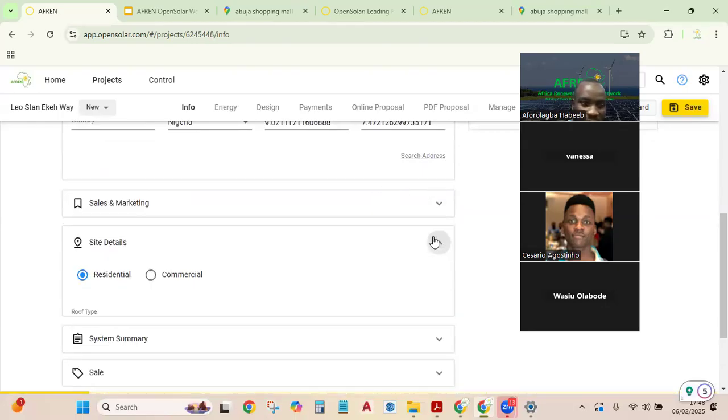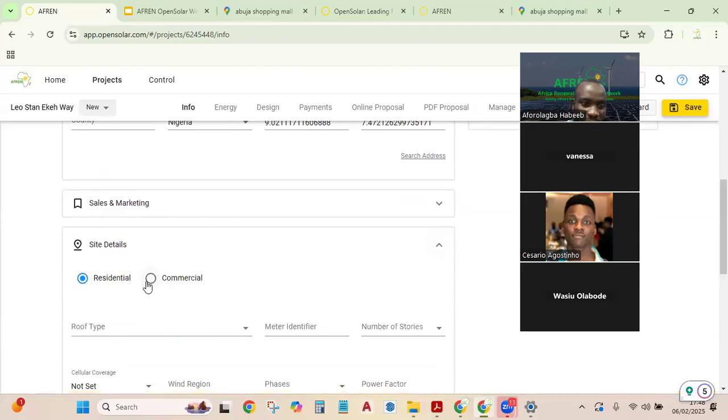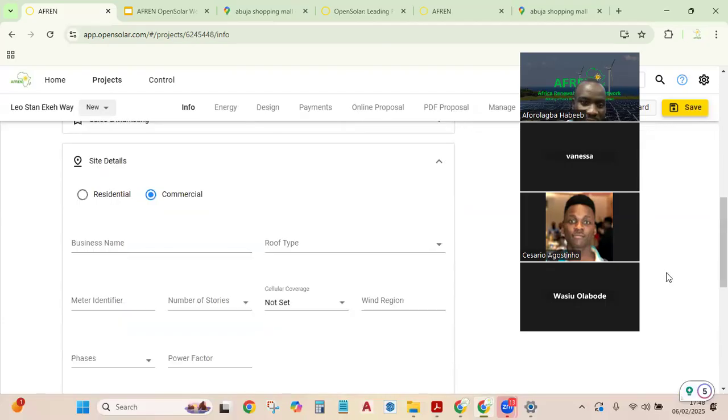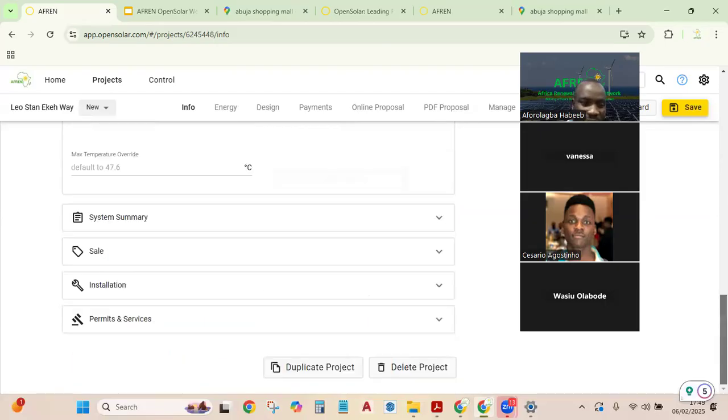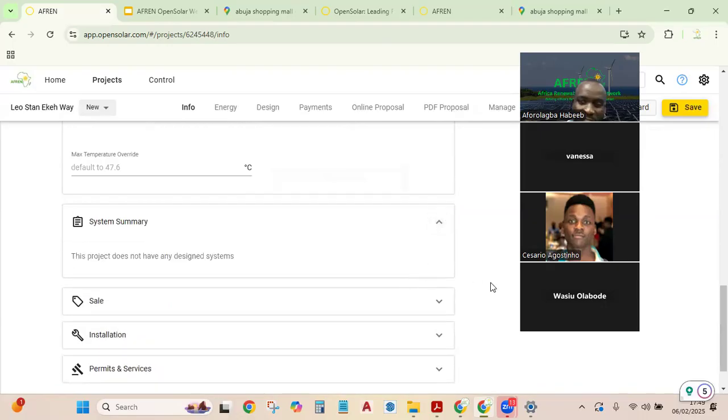Site details. Is it residential or commercial? It's commercial. Business name, you can input that. Roof type, you can select any one you want. Later, you can do that. System design, installation, system summary. After design, we check that.